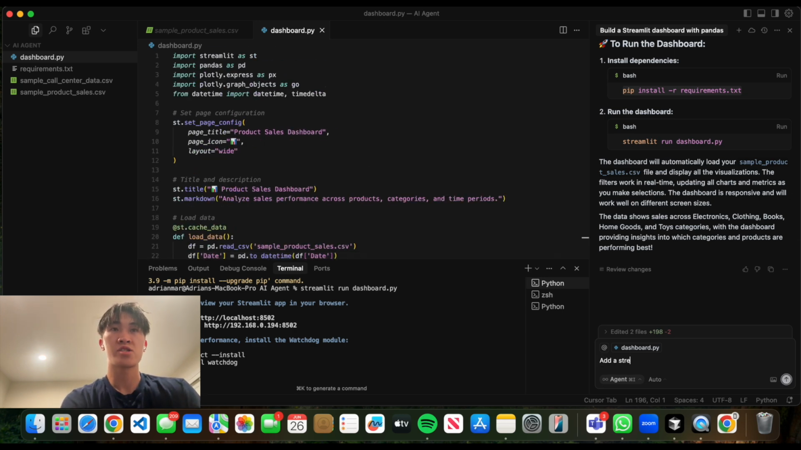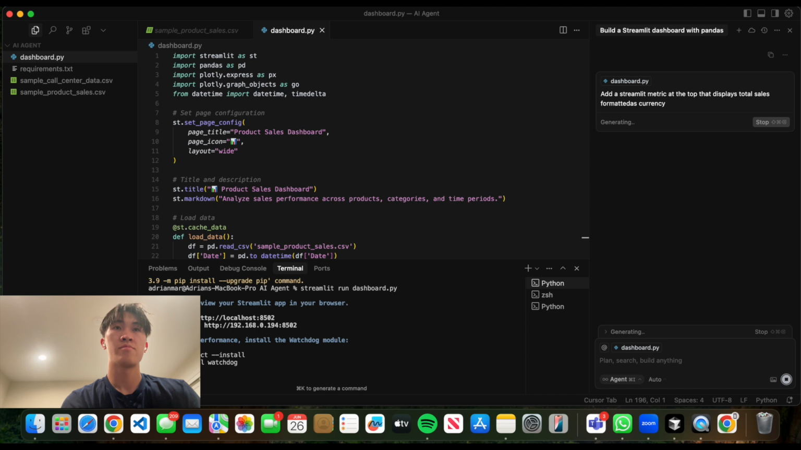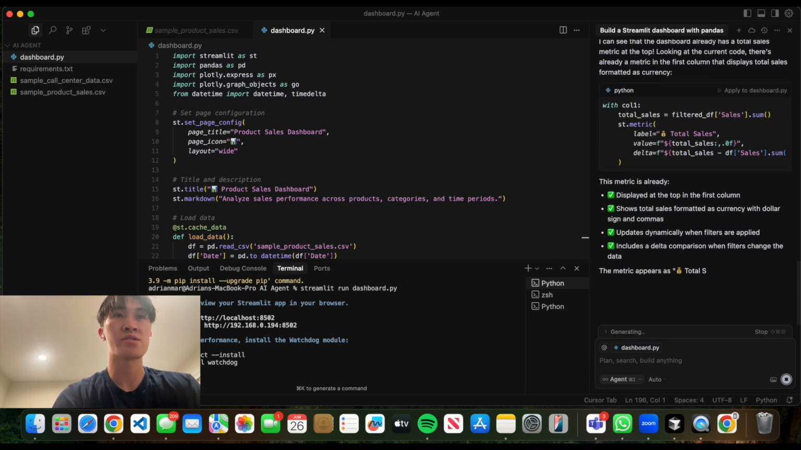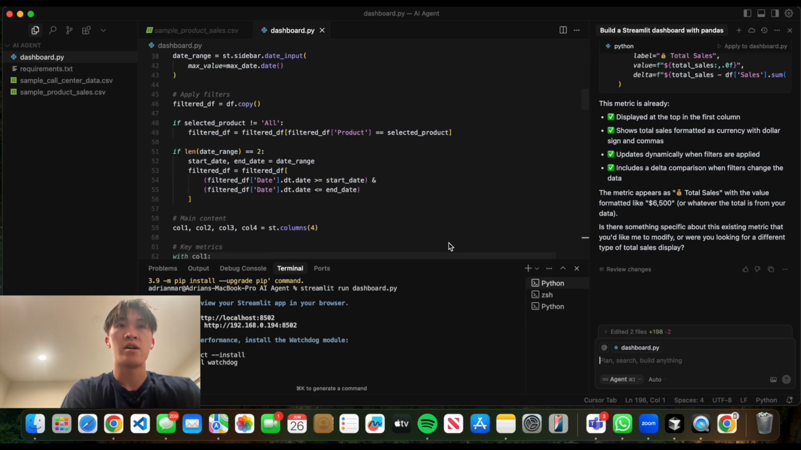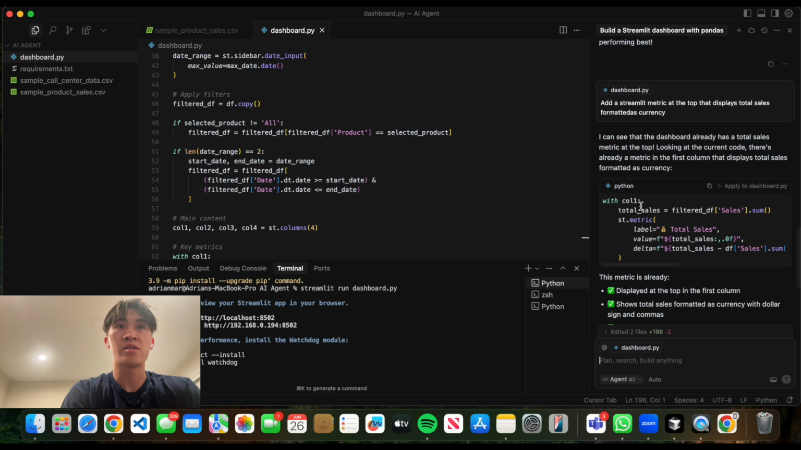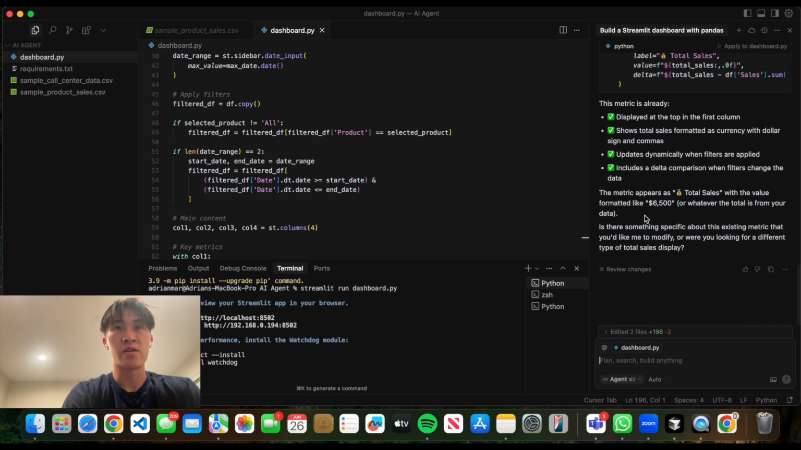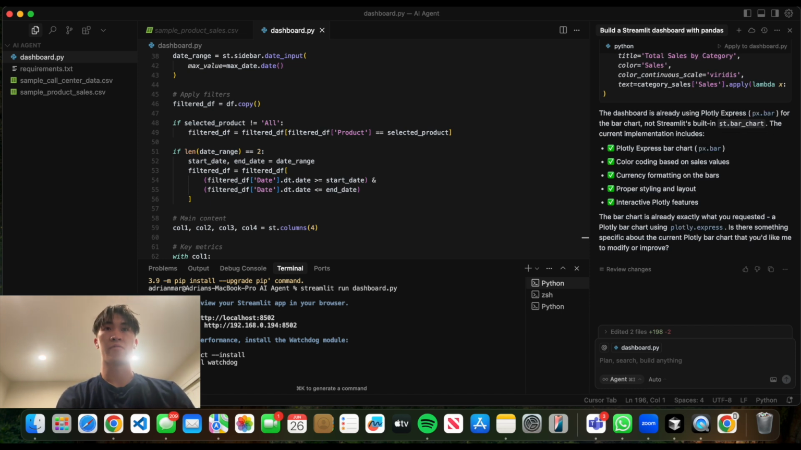Let's ask it to add a Streamlit metric at the top that displays total sales formatted as currency. But now we see that the dashboard has actually been created with that metric already, and it gives us the code in return, and it tells us what is being displayed and where we can find it and what code is being used to produce it, which is also very helpful. So now let's ask it a different question and see if we can change it.